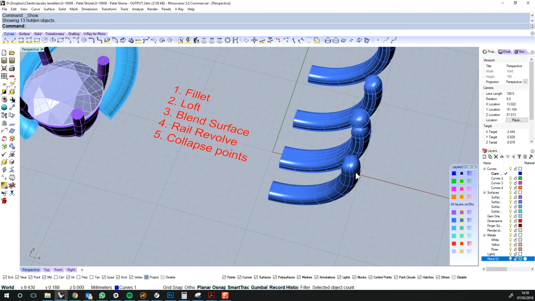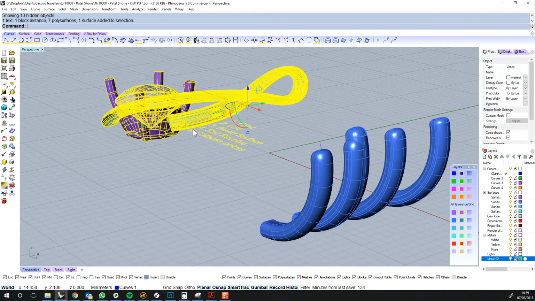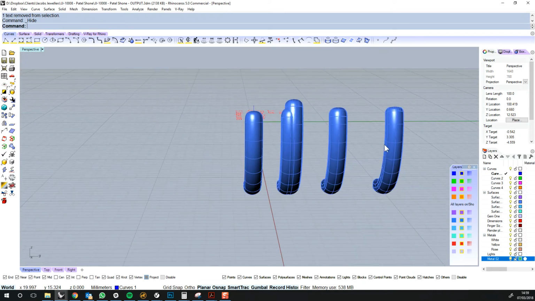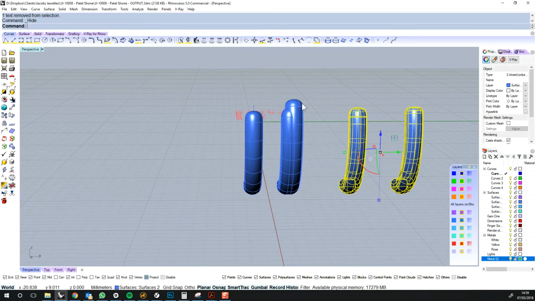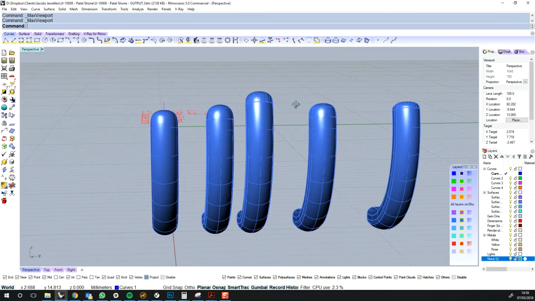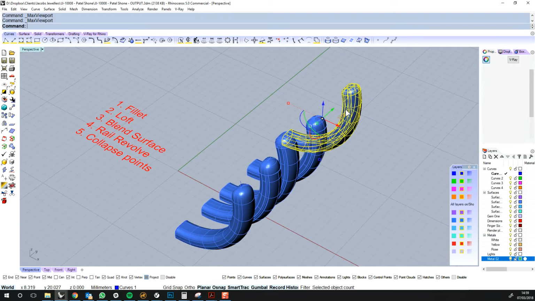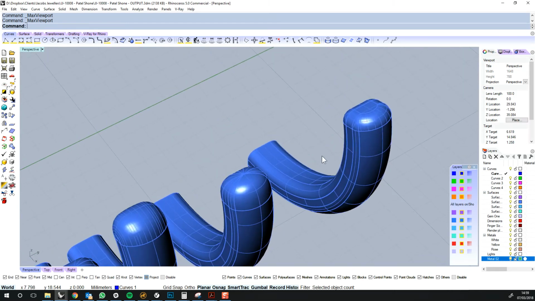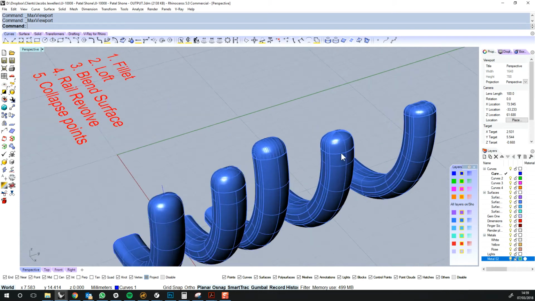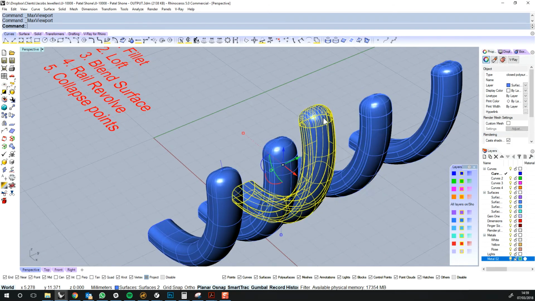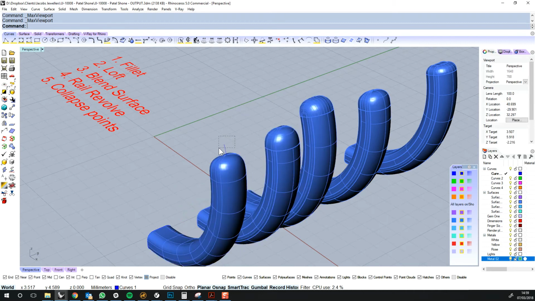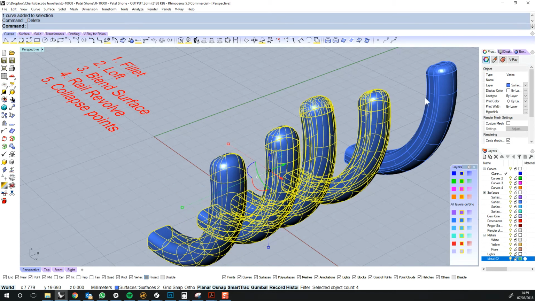Okay, so let's bring back our options. And I'll sort of sort these out a bit more. So those are our options. We've got the fillet. And you can see there now next to the other ones, that looks pretty unrefined. It's a pretty raw way of doing it. We've got the loft, the blend surface, where I did the rail revolve and the collapse point. And let's just do a quick little E-map.